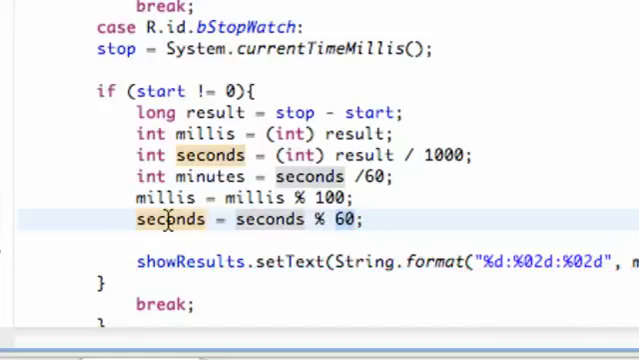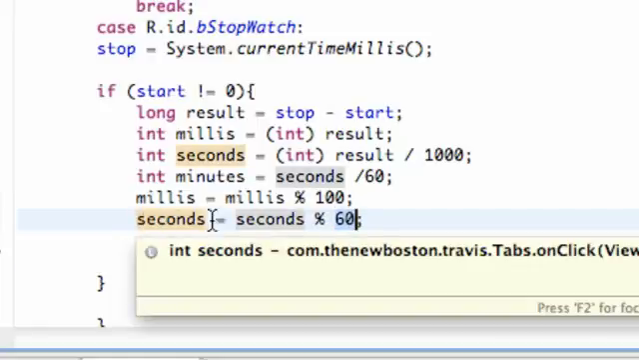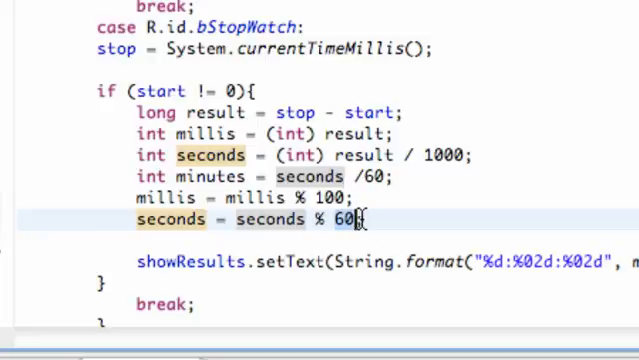Let's say we have 181 seconds. It's going to say 181 seconds divided by 60. Hey, that goes into it 3 times with a remainder of 1. So it's basically going to give us the remainder, which is 1. That's what we're working with. And now when we run our application, everything should work out perfectly.